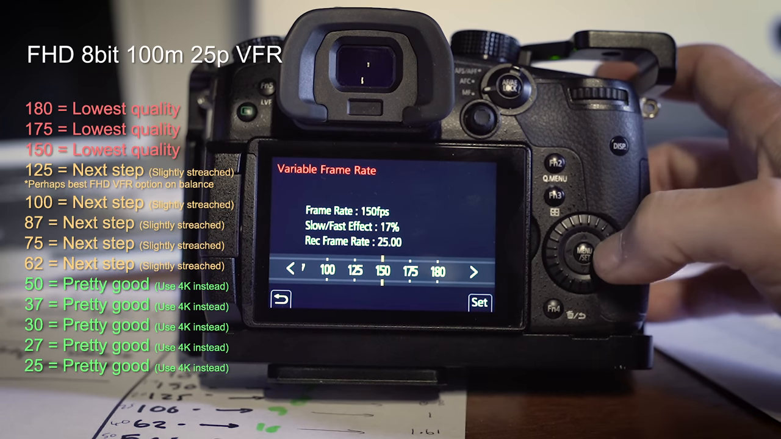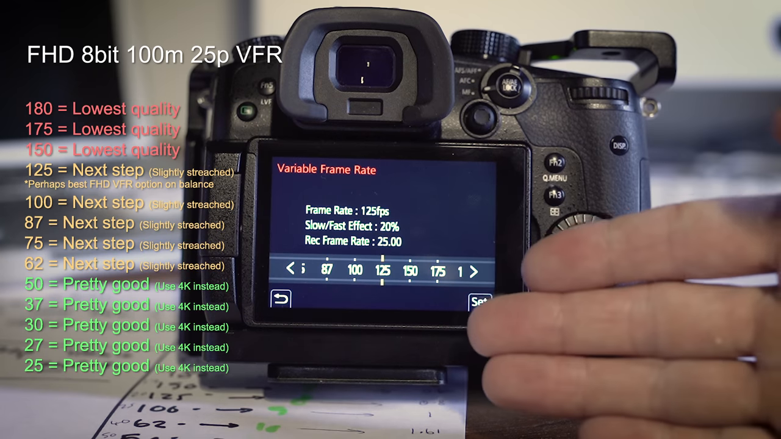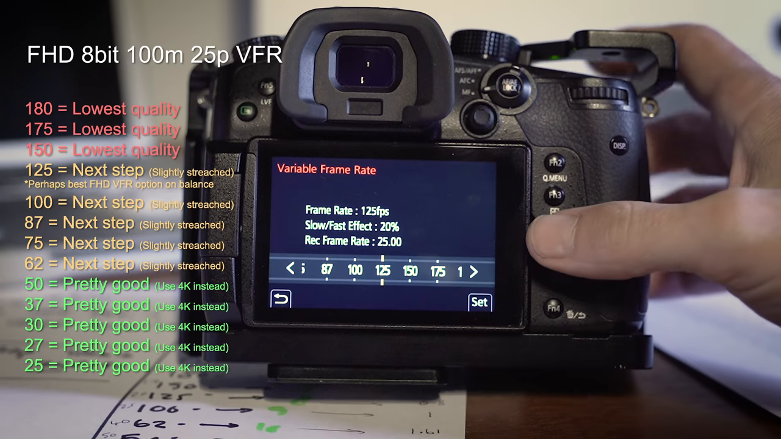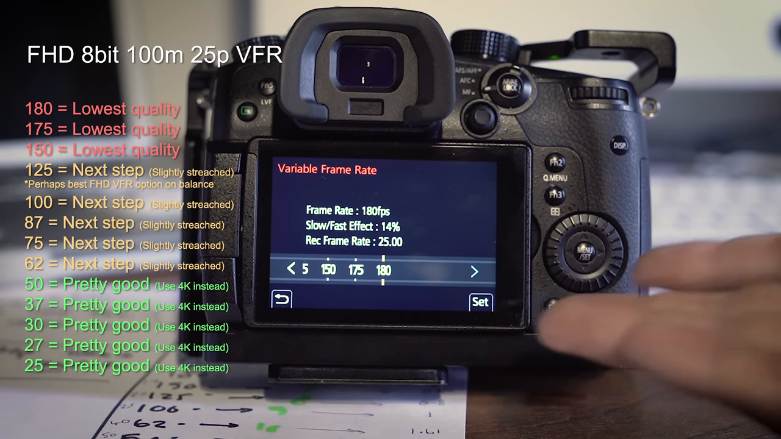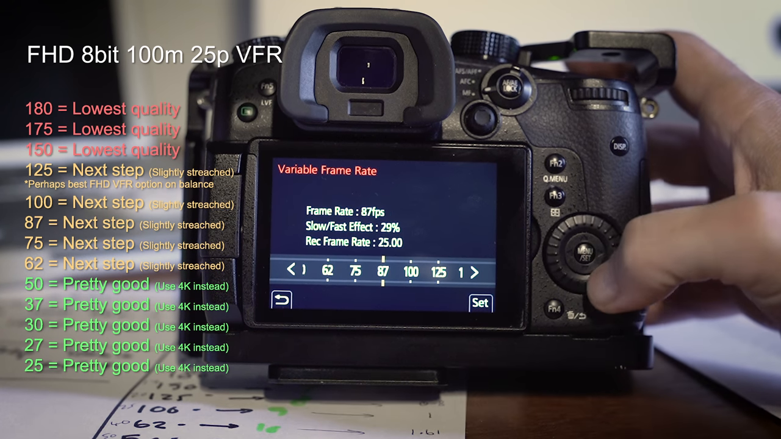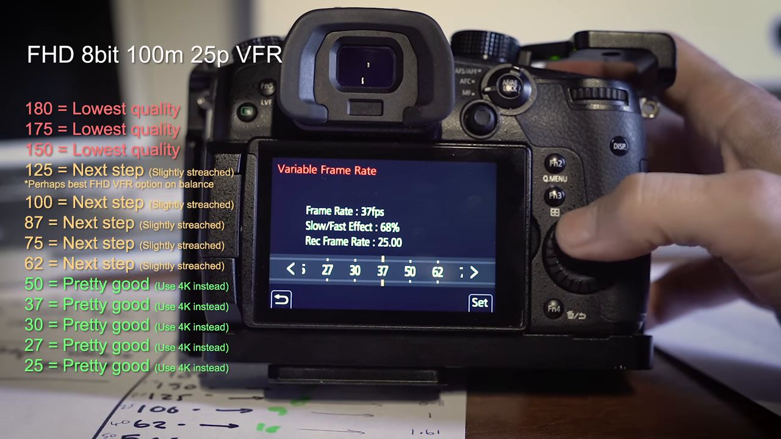The only thing I'd really use these VFR options for is 125, because like I say, that's the highest frame rate before it drops down in quality. Or I'd use the 180, which is the highest frame rate option. It's the least quality, but it's the most slow down effect. So it really gives you that freezing time kind of feel. So there you go. That's all of the options covered that I would consider using.